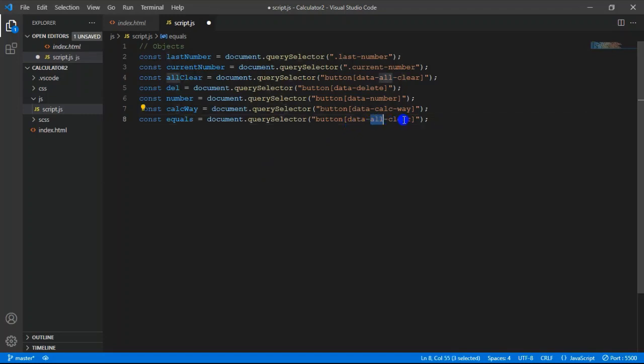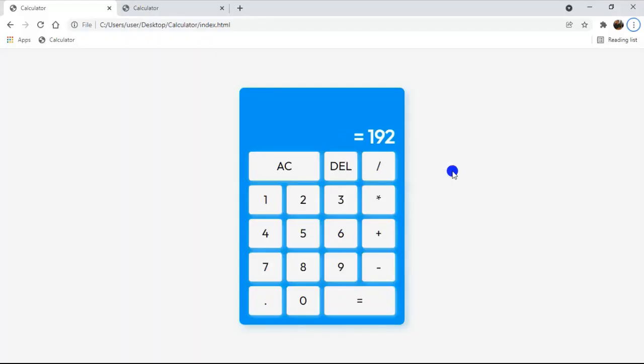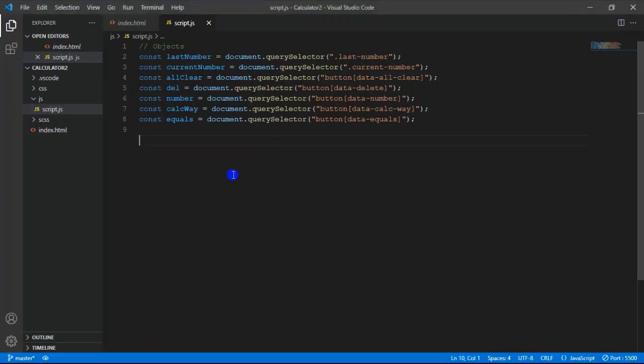So let's do it. Equals. So now we have all of our elements. So now let's start working on our project. So let's do the first logic, which is, when you click one of these buttons, it should print it out in the current number in here. So let's do that in here.